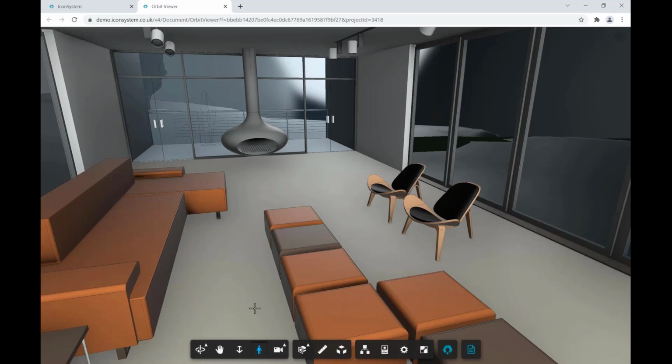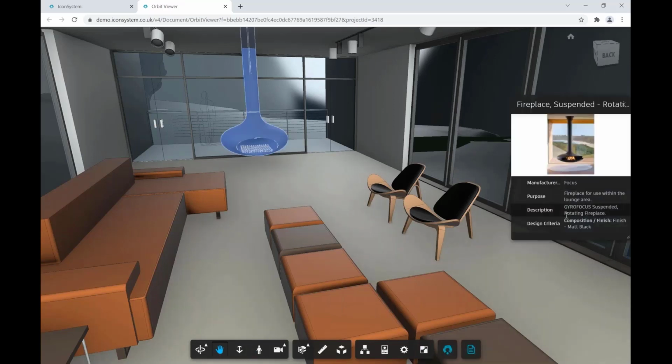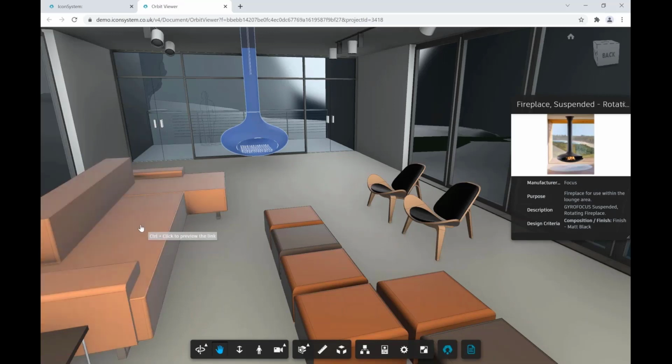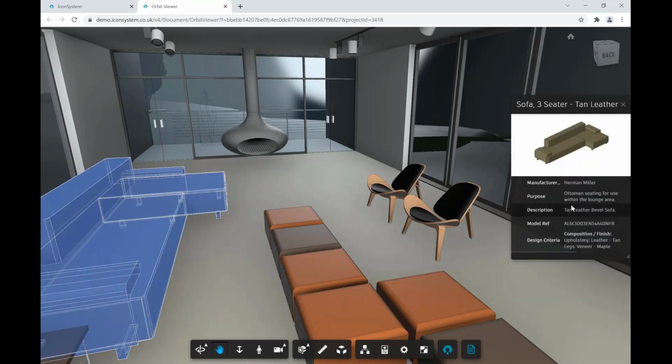We've also got a unique link back to the IconSystem, so you can interrogate the information that you can see here in a bit more detail. So for example, if I click on one of the items here, we can choose to view the specification that's held within the IconSystem. So here you can see we've got a suspended fireplace. We can select the seating here to get some more detail about that item, and here we can see who manufactures it, description and model references and so on.